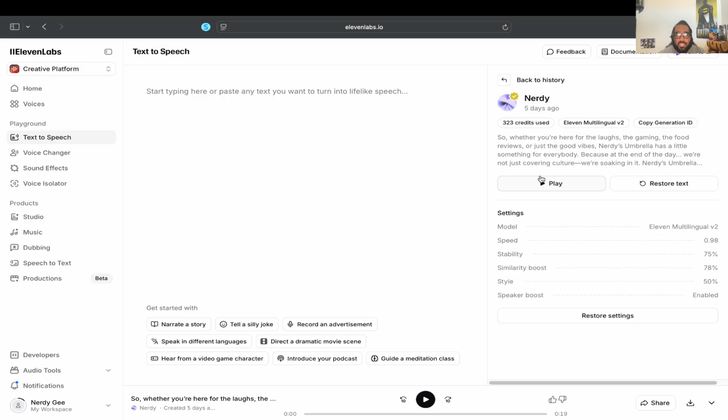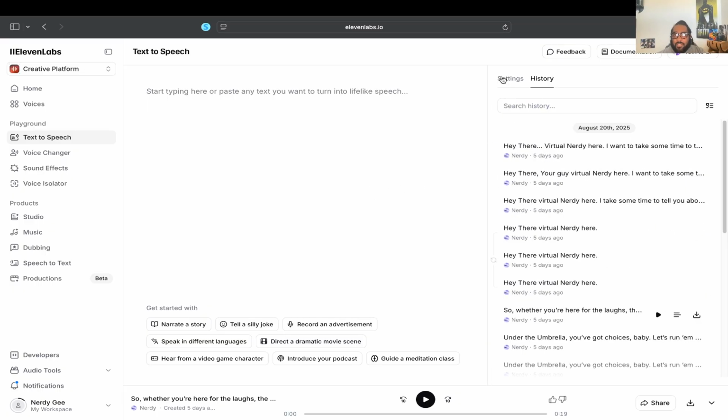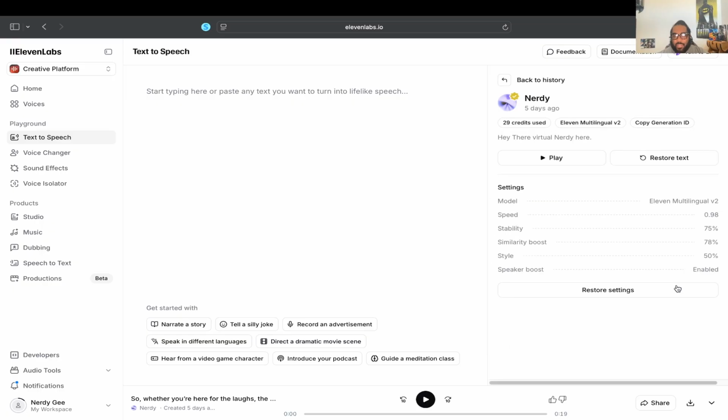If you click show details, restore text, it'll let you know what your settings are and what model you are in: 11 multilingual, version 2. I use version 2 right now because that's where my professional voice is at, and that's where it sounds as much like me as possible. There is a V3, but my professional voice doesn't sound the same there. If you don't believe me, I'll show you, but hold on, let me show you something before I get to that.